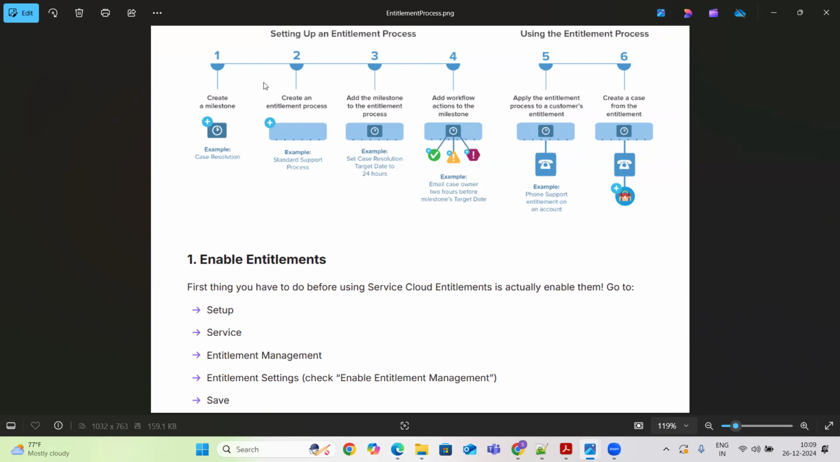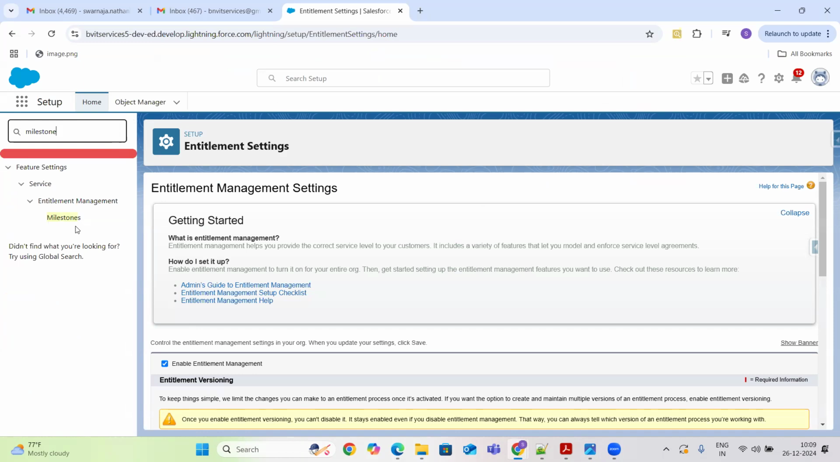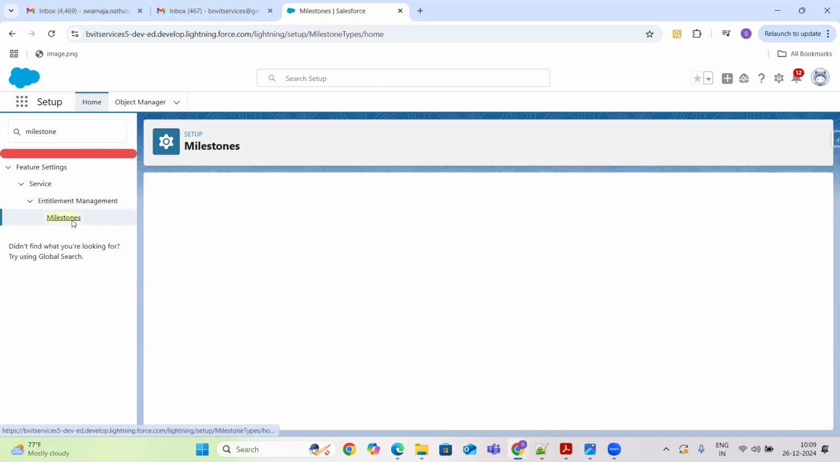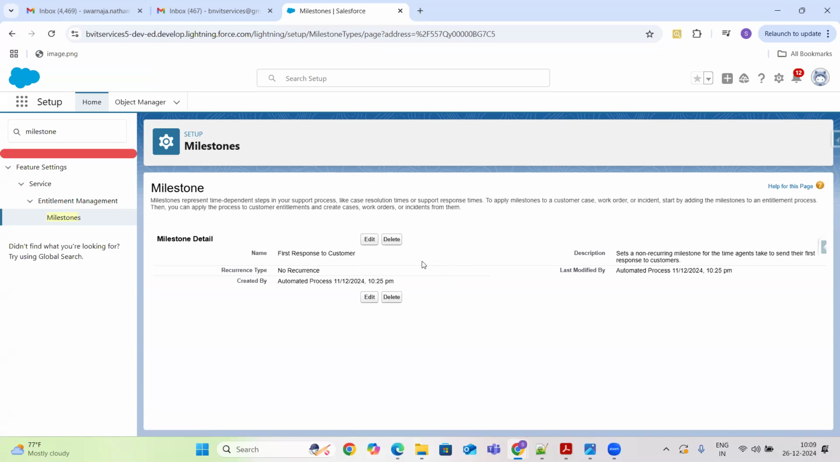As part of setting up the entitlement process, first we need to create a milestone. To create a milestone, you can just simply search for milestone in setup. I'm just opening up the milestones. These are a few sample milestones that they have already given. One of the milestones is first respond to customer.